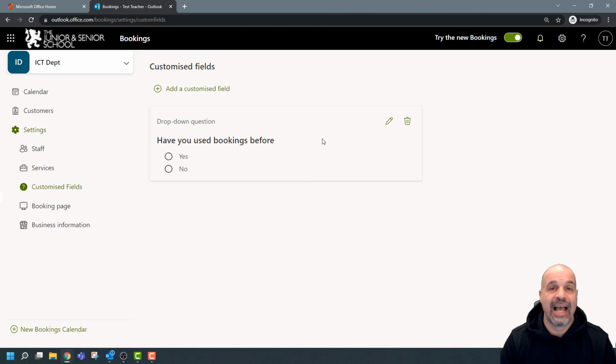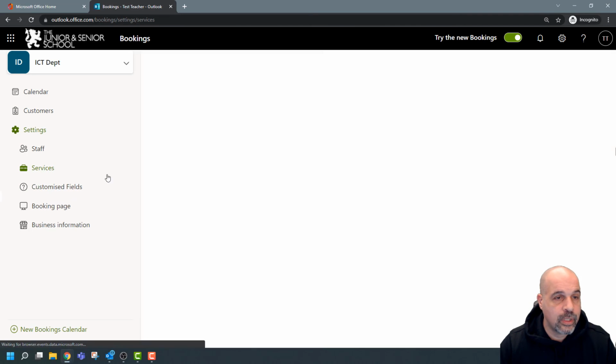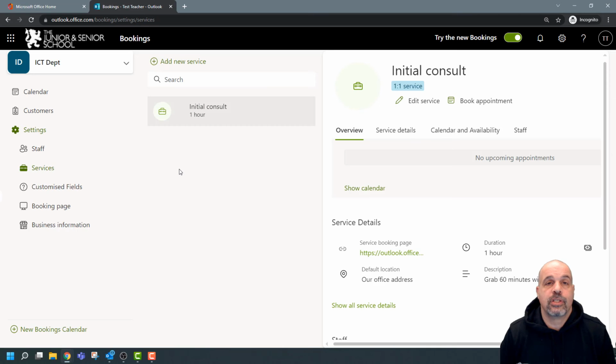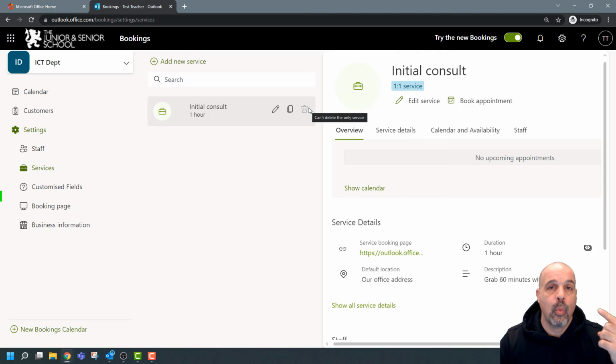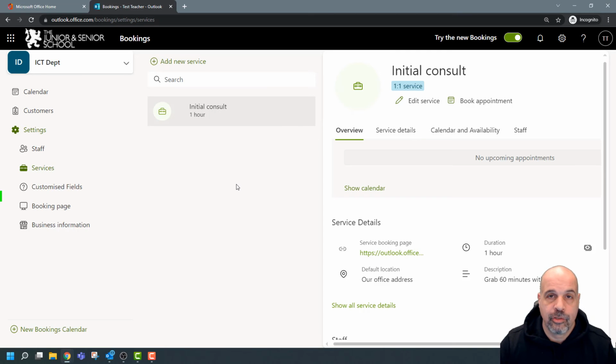We're going to create our first service. So we've done everything else. We've got everything set up in settings. Now we go to services. Now, by default, the first time you use bookings and the first time you go to settings, services, there is always a service set up for you by default. You cannot delete it because there has to be at least one service in this section.